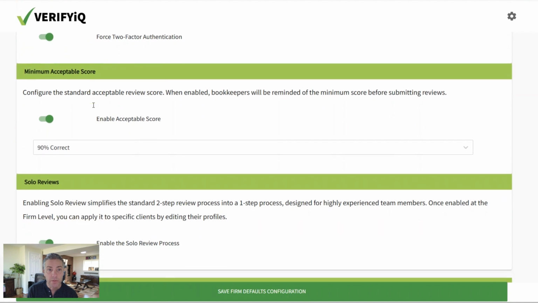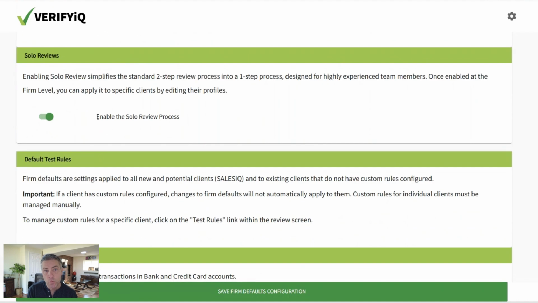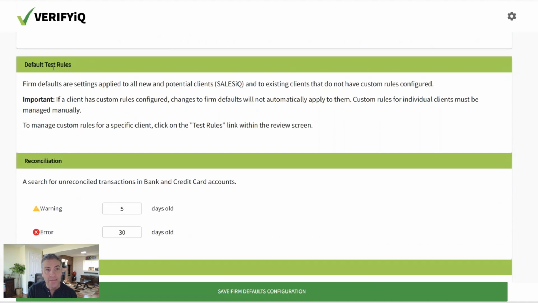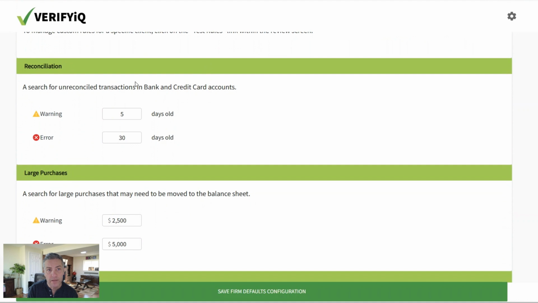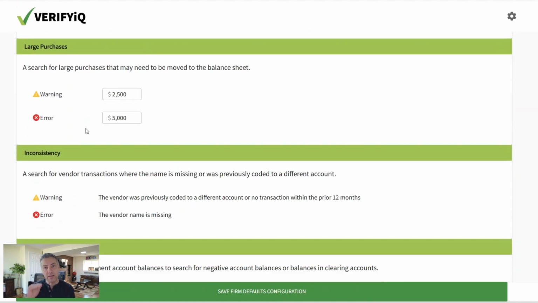Minimum acceptable score. So you can set your minimum acceptable score. If you want to enable our recent update, allowing solo reviews, that can be enabled here. And then we have default test rules. So these are all of the test rule settings that can be configured at a firm level.